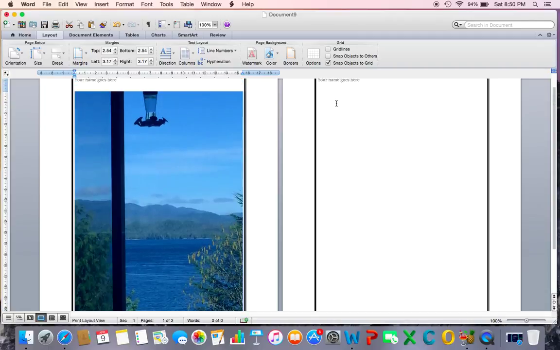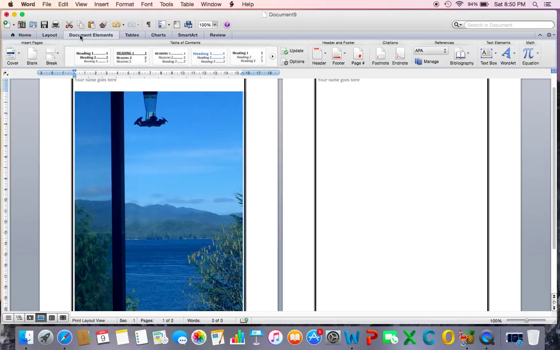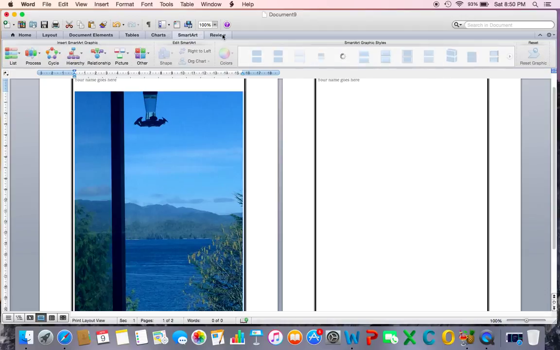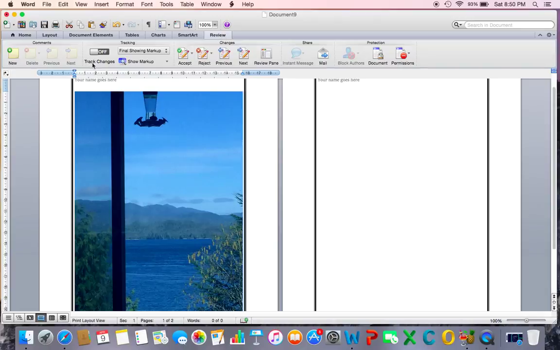Next week, we're going to have another Word opportunity to learn, another module. We're going to learn some more about document elements. We're going to learn a little bit about word art, so text box. We're going to do some work with tables, smart art, and how to review our work and make changes, and even how to make little sticky notes on your work.